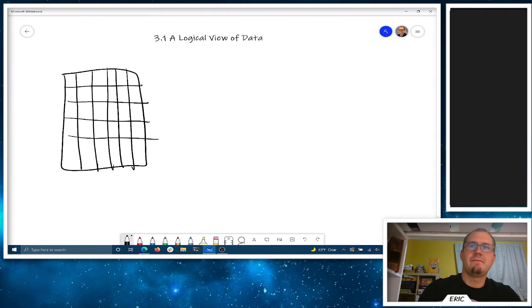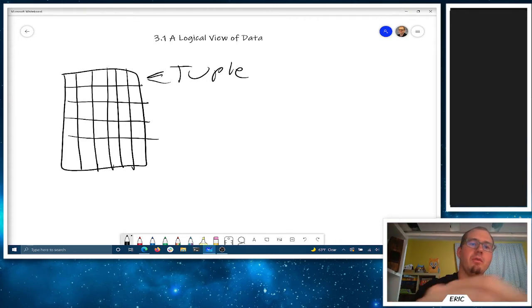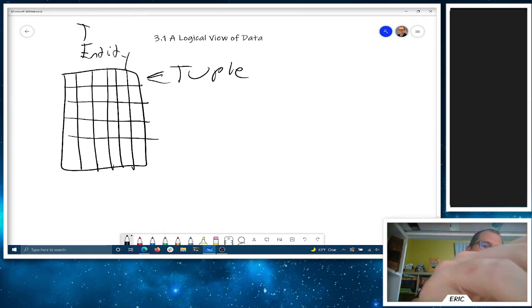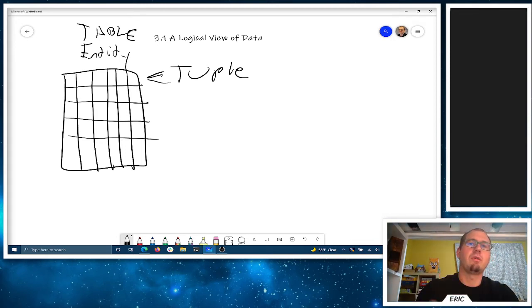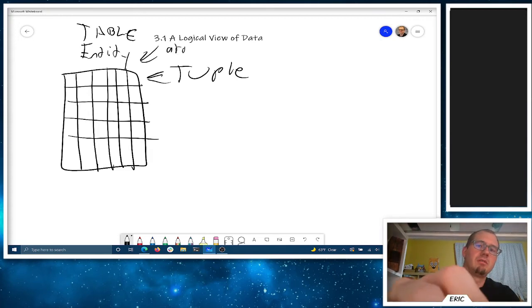Now, each row or tuple, right, that's our technical term for it here, is really like an instance or an occurrence of whatever this entity is. This is our entity or our table, right? And again, these are usually nouns. So whatever this is representing here, a tuple is an instance or a single occurrence of that we're storing. Right? Each column here then represents an attribute. So this is a single value about that entity.